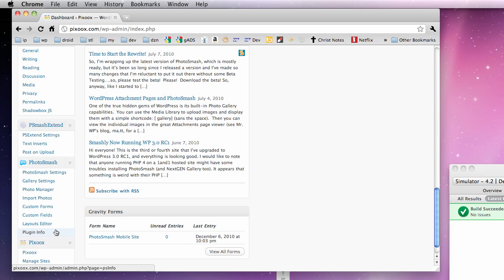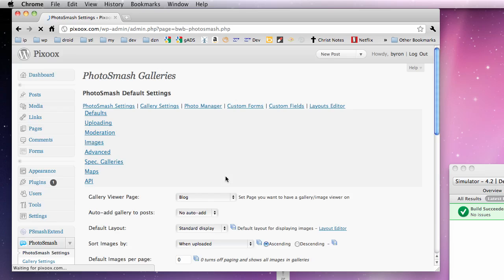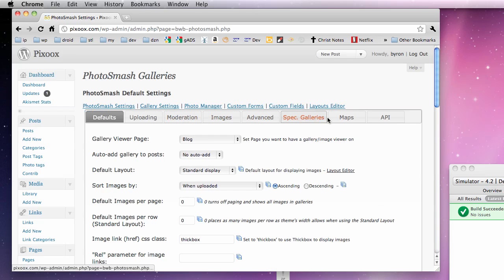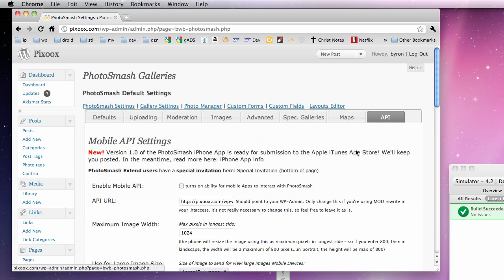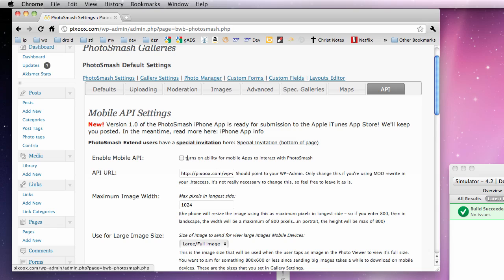Now you may see more of them here than you have on your blog, and that's because this has the advanced menu items turned on. So let's go to PhotoSmash settings, and you should see across the top here a number of tabs. The very far right is the Mobile API tab. So the first thing you need to do is to turn on this tab. Enable the Mobile API if you want people to be able to access this. If not, the Mobile API won't work at all.